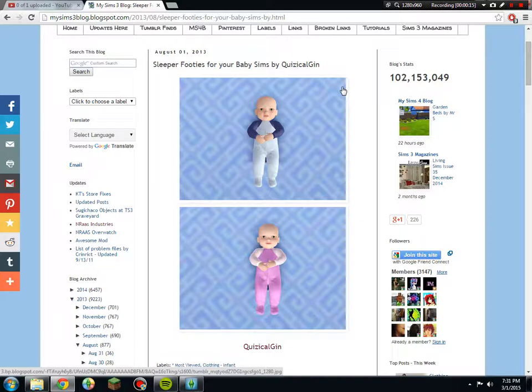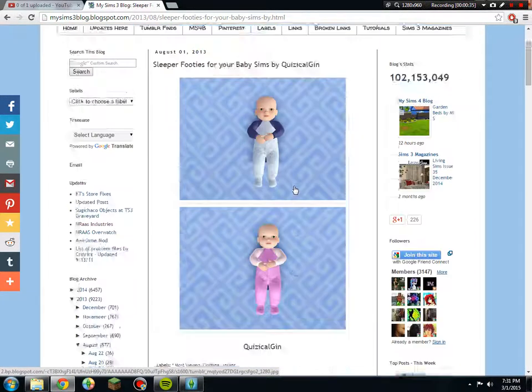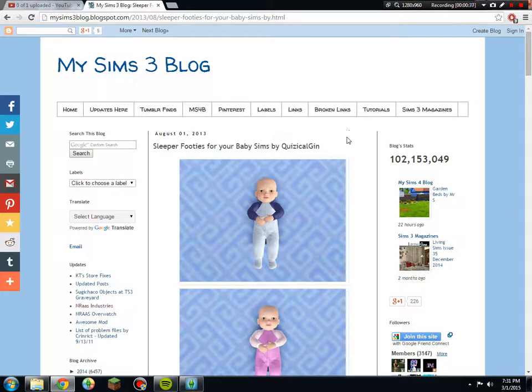Because in Sims 3, the babies mostly have a blanket wrapped around them, and it's just boring. So I searched up baby legs for the babies, and then I got these Slooper Footies, and I'll put the link in the description below.